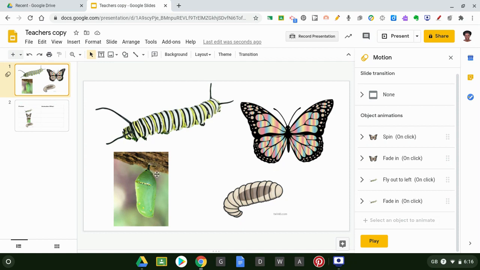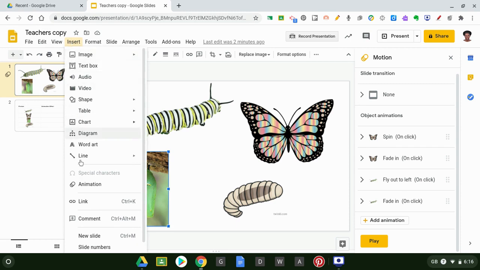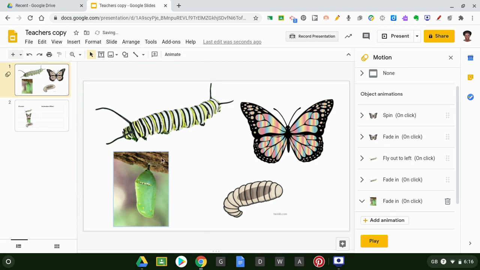What is the first thing I do? I click it so that it has a blue frame. That is selecting it. I select it. After that, I go and I click insert. And then what next? Animation. When I've clicked insert into animation, now it brings me my third picture, the cocoon. Remember, I have my butterfly, I have my caterpillar, and now it's the cocoon.